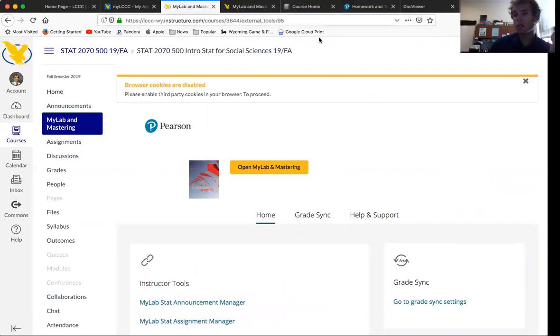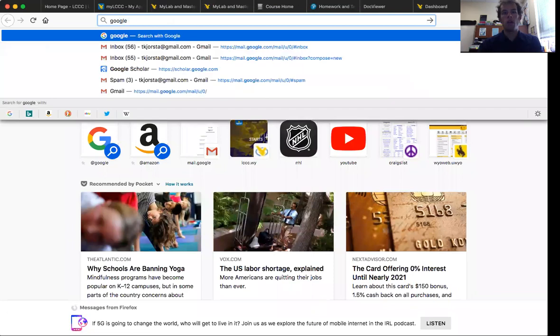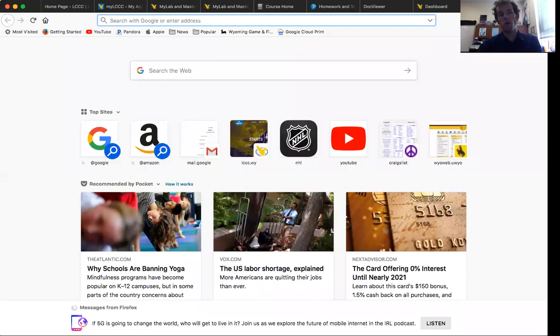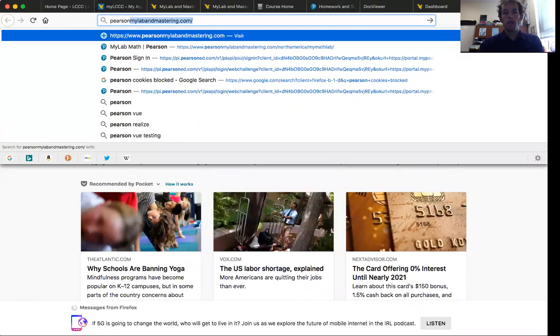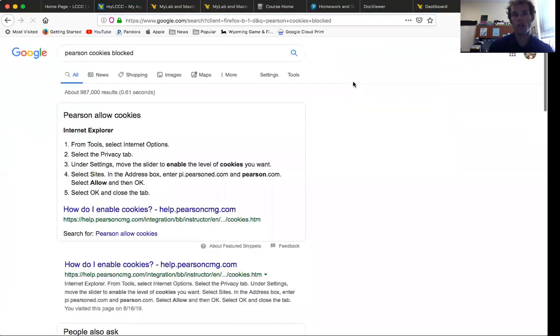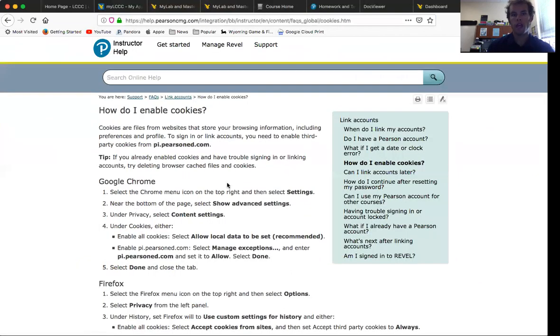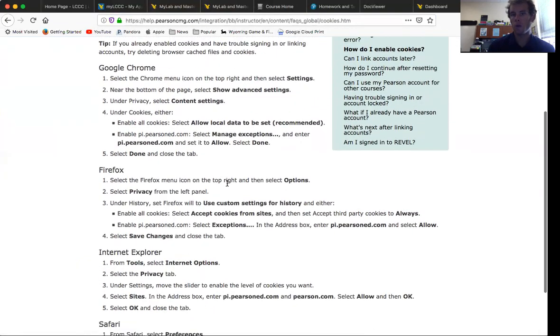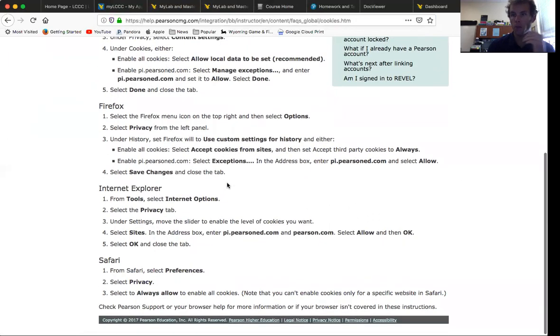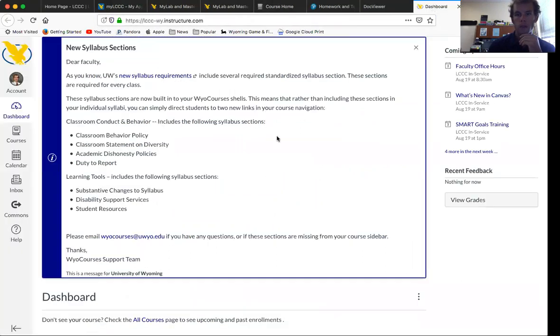This is a common problem. What you can easily do is just do a Google search for help. So if you do Google, but do Pearson, My Labs, and Mastering are right there. You can see it's in my search history, and just click it. And how to enable cookies. So you have this issue, you can go right through it. You might have this issue, so plan to maybe check that out.